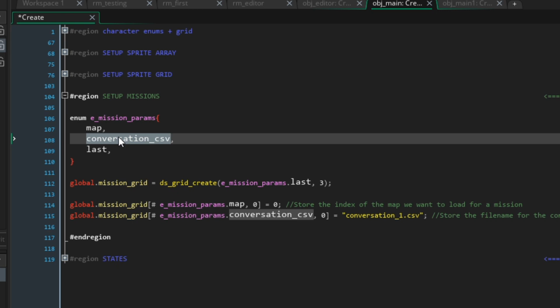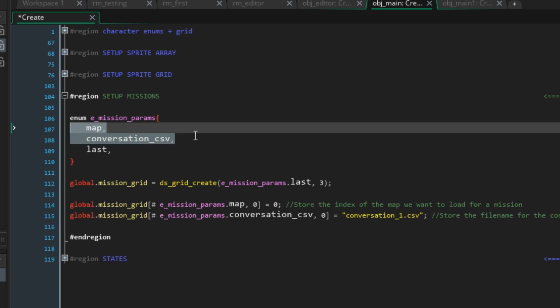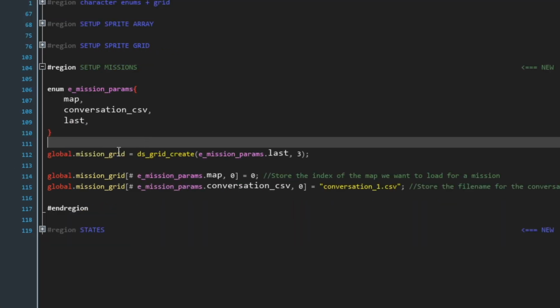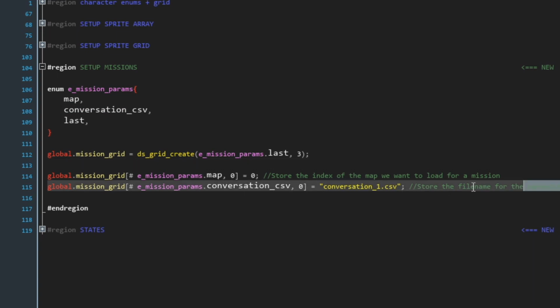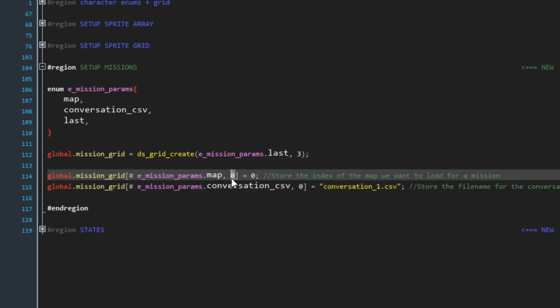We also need to know the file name for the CSV file we want to use for the conversation. One thing we will add in the future is a rewards list as well, to say how much gold and what items, if any, the player will get as a reward at the end of the mission. But for now, these 2 entries will be enough. We're going to need to have a grid created at the start of when the game first loads. This grid basically is just going to store the stats, the entries for the missions.